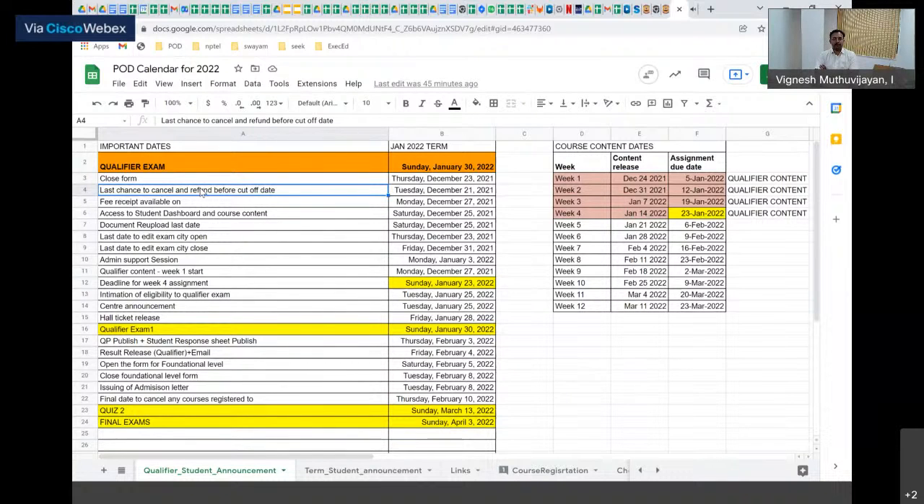Hope this is clear. And then we are planning for an admin support session on Jan 3rd so that the content would have released. It will be 1 week. If you have any queries regarding the administrative part of the program, you can reach out to us that day. We'll send you emails on where to connect for that. Just to reiterate, week 1 content will start on December 27th. We will give you login credentials by December 24th or 25th. It should be coming out as emails to you.